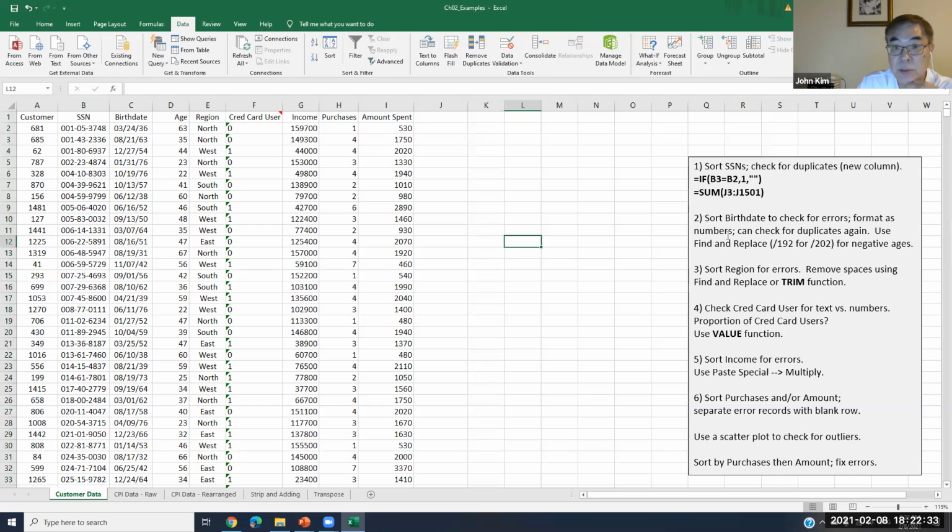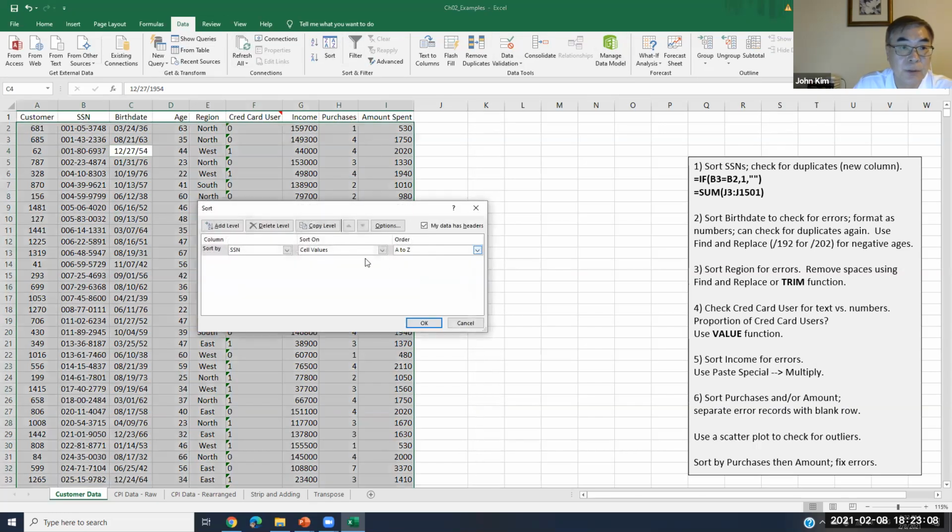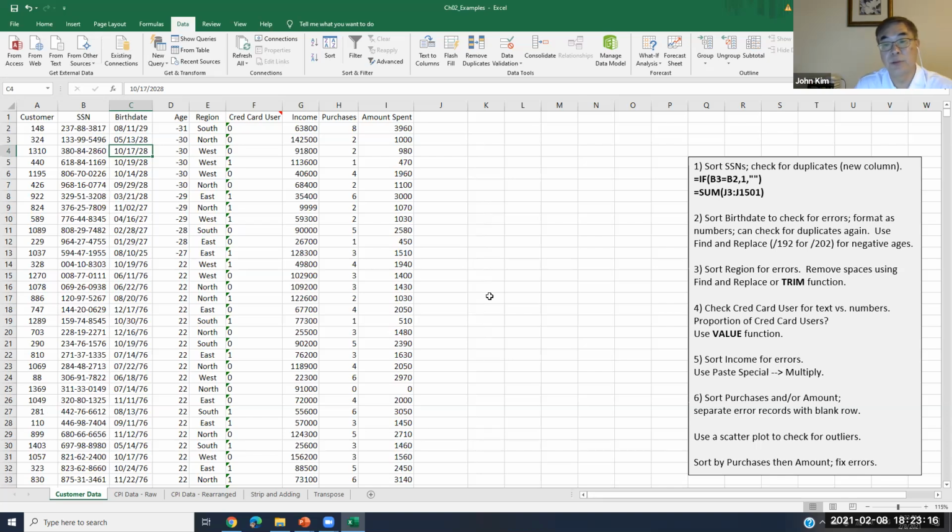And the next one, sort birth date to check for errors. So birth date and age. Okay, let me use age first. Sort again by age. Look at this. Age is a negative number, which is not possible.